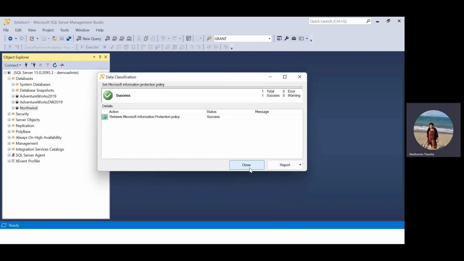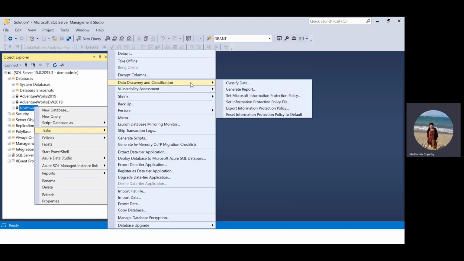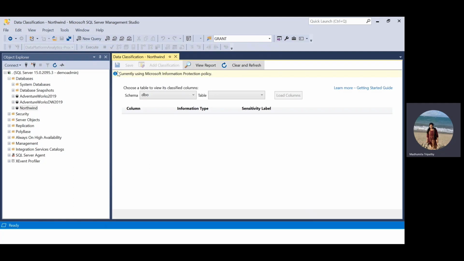Okay, so my authentication is successful. I close this, right click, go to task, data discovery and classification. You can see now that I have Microsoft Information Protection Policy, which is active. Now I can go back and do the same set of steps.